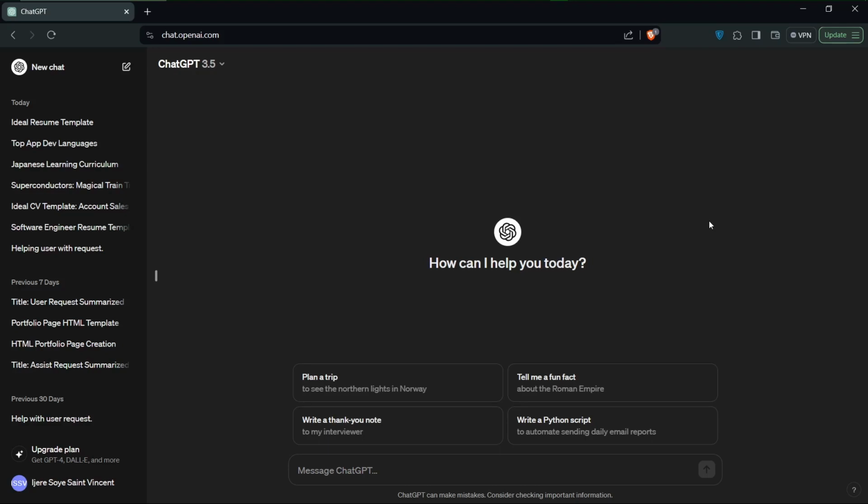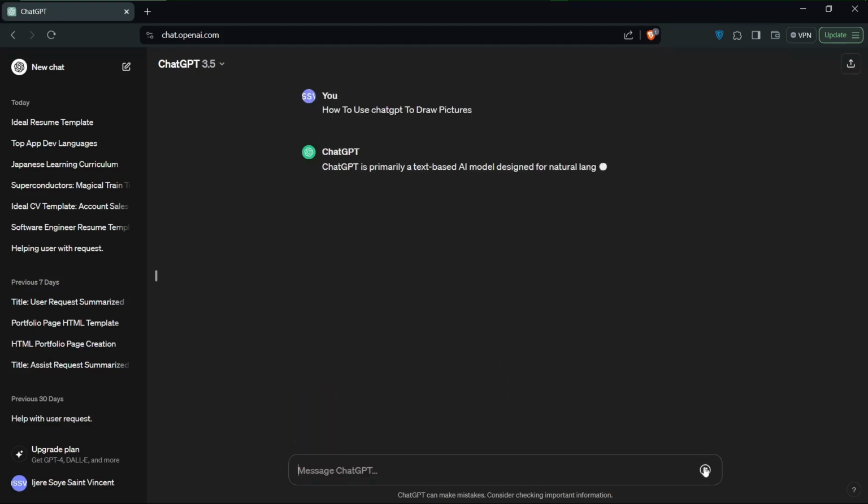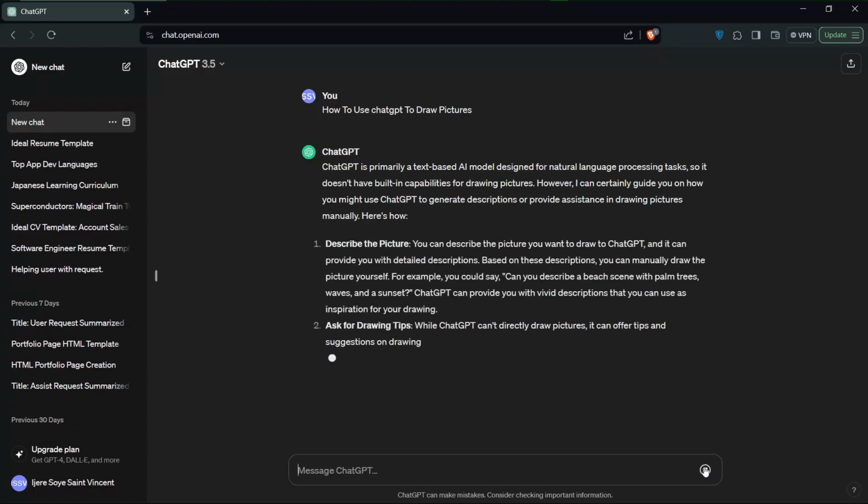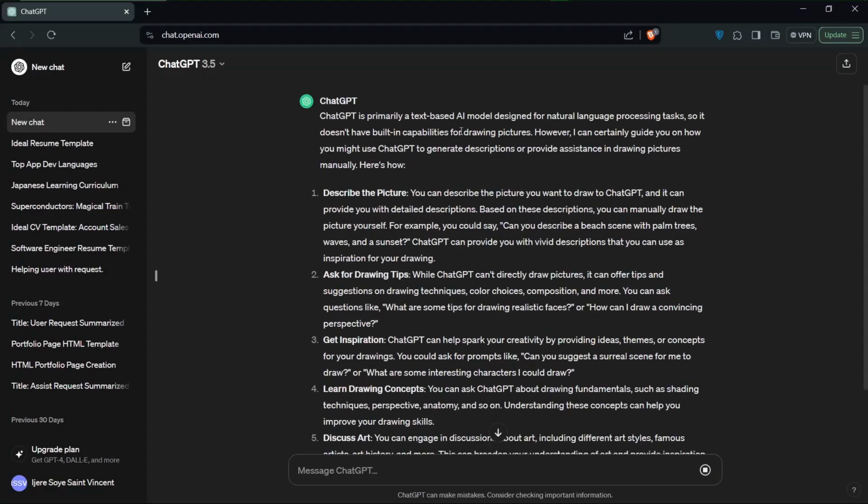So the first thing you would want to note is that it is technically impossible to use ChatGPT to draw pictures. Hopefully that made sense, right? You've asked this question severally and you haven't really gotten an answer that best suits you, or you might have asked ChatGPT itself and gotten a result such as this. It will tell you that it is primarily a text-based AI model designed for natural language processing tasks, meaning it is basically impossible to use ChatGPT to draw pictures.